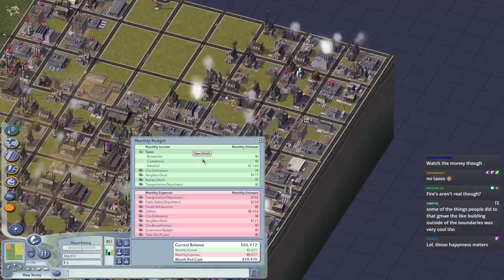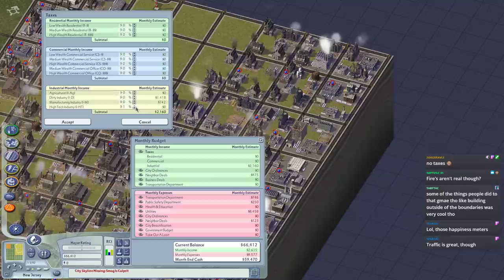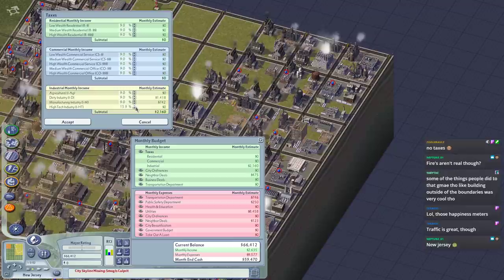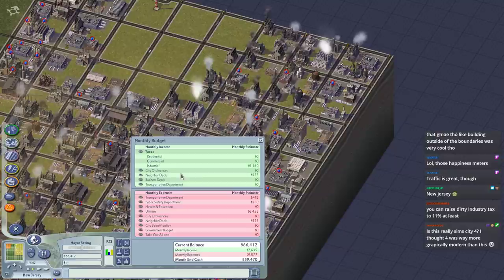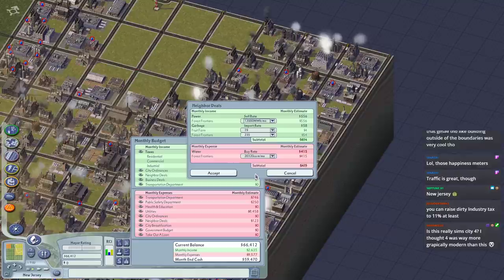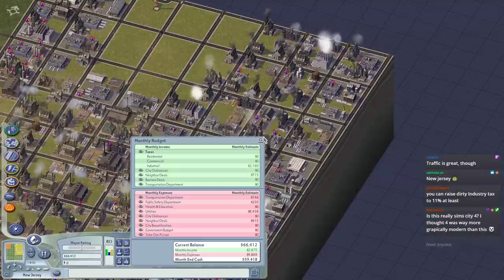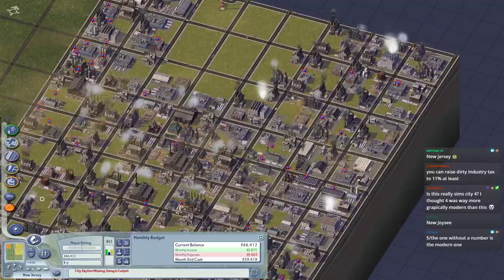I kind of don't want high tech, so I'm not going to allow that in my other city. There we go. And I need to purchase more water. Where do I do that? Neighbor deals. And I want to sell more of this. Import more trash. Nope, this is definitely 4.